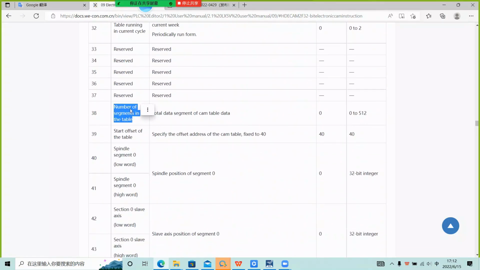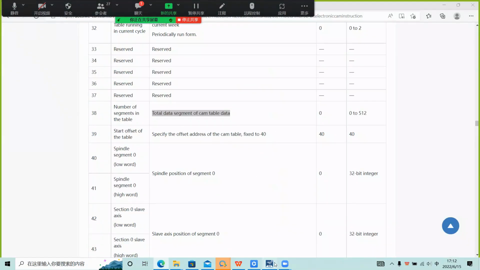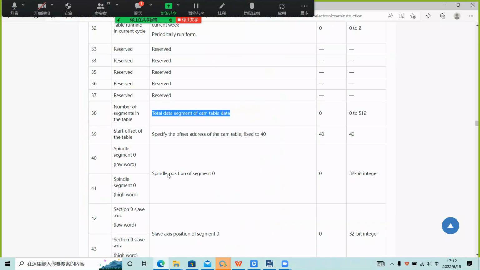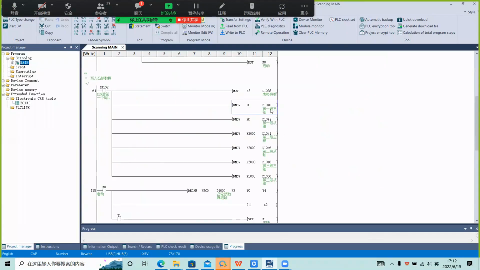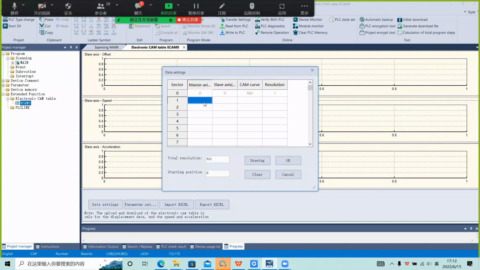You can see this is the number of segments in the table. Here I set 3, and then 1040. This is 40 and 41, which is our first master class. This one. This parameter.